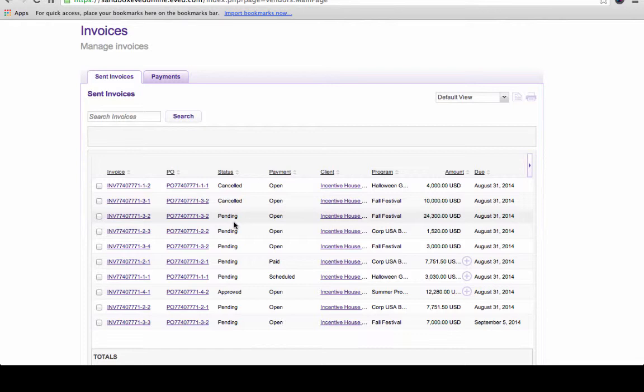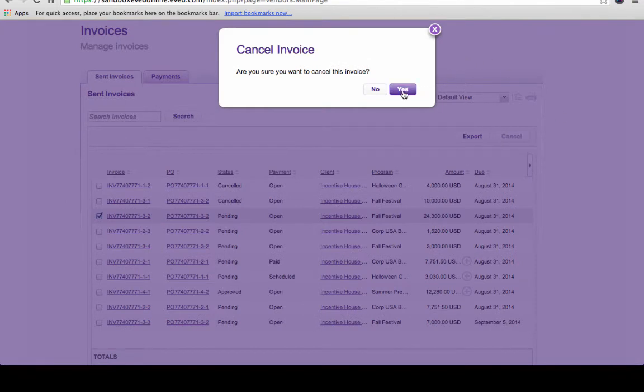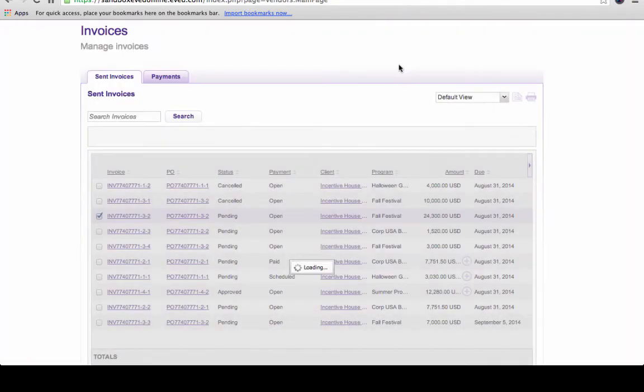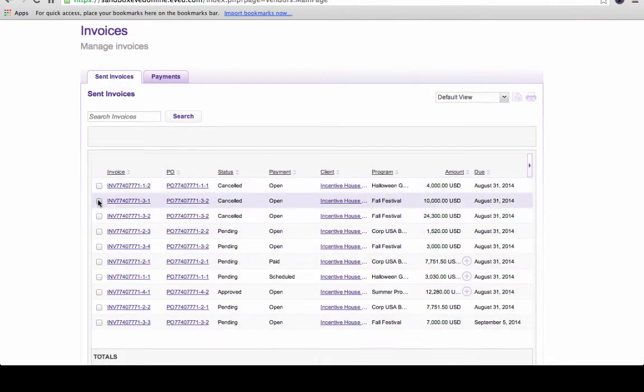For any rejected invoice, you may want to cancel that invoice so you can send a new one to your client. To cancel any invoice, simply check the box next to the invoice in question. That will activate the cancel button here. You'll confirm your cancellation, and that will cancel the invoice sent to your client. You can see additionally that checking the box next to one or more invoices activates this export button here. That allows you to export the invoice as a PDF or as an Excel file.